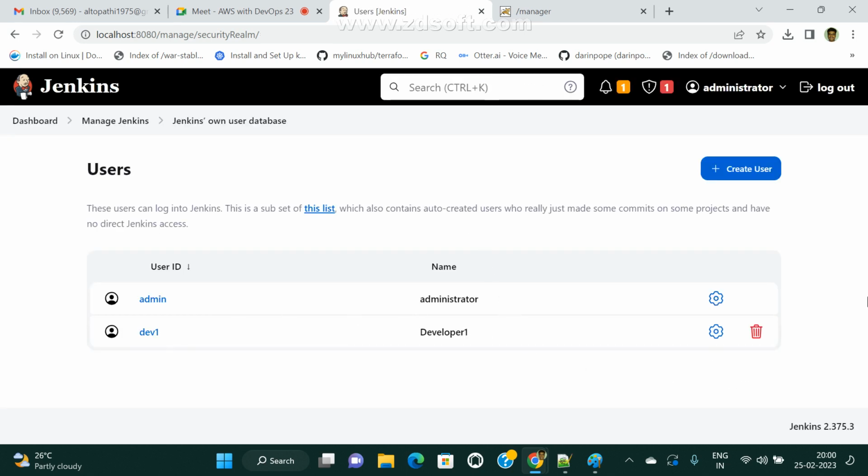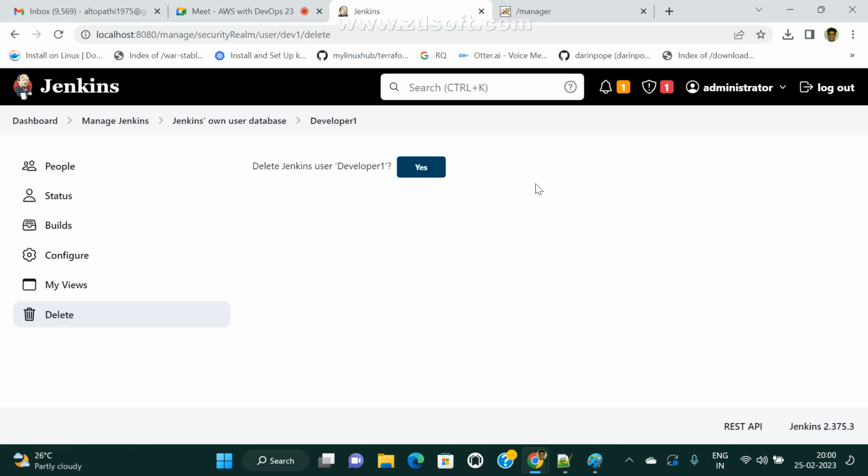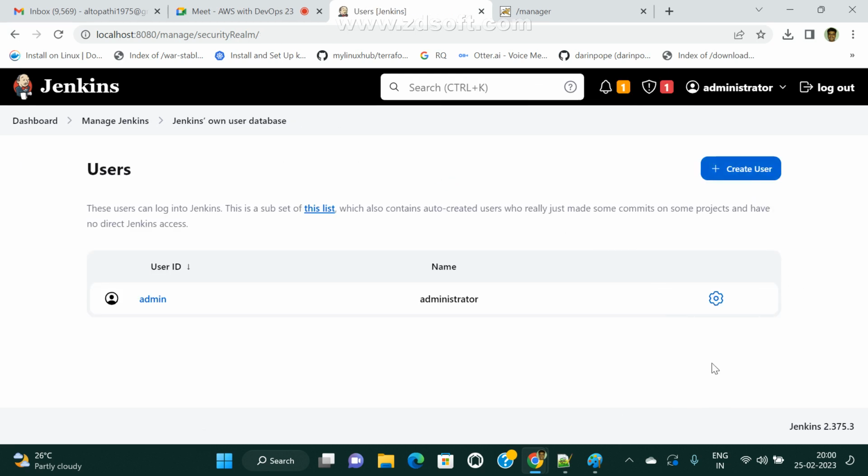I don't want developer1 either. So if you want to delete, click on this. Yes, sir. Now we can see only one user. The admin user we cannot delete because this is the logged in user. Logged in user, we cannot delete. Okay, so make sure that the logged in user we cannot delete.